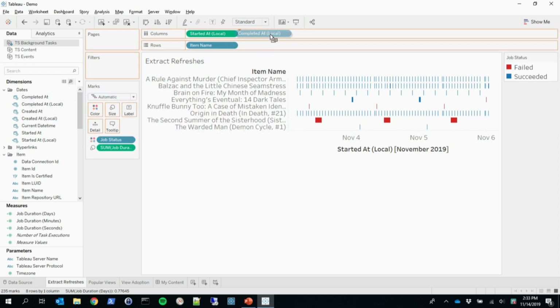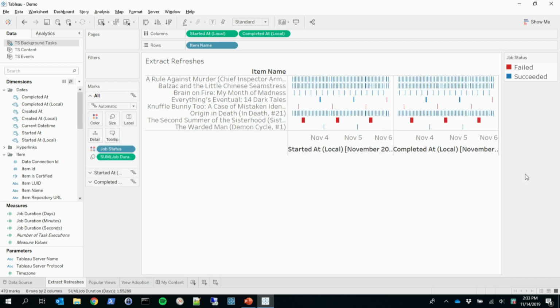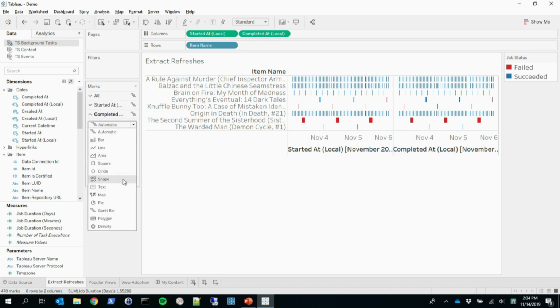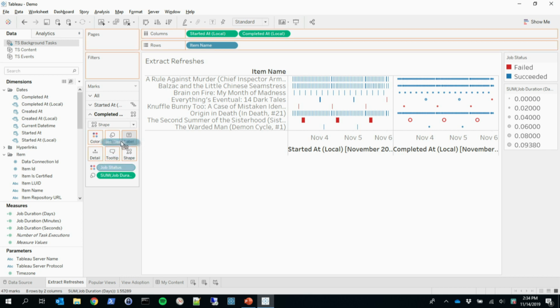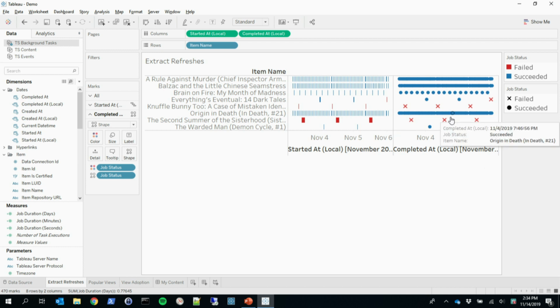I'm going to grab completed at, because that's where our marks are going to show up. That creates a separate sheet, a separate pane here. I'm going to switch the mark type into shape and put the job status on shape as well. So now immediately we have X's and circles for failures and successes respectively. And I'm going to take this off size just because we don't care about size for that one.